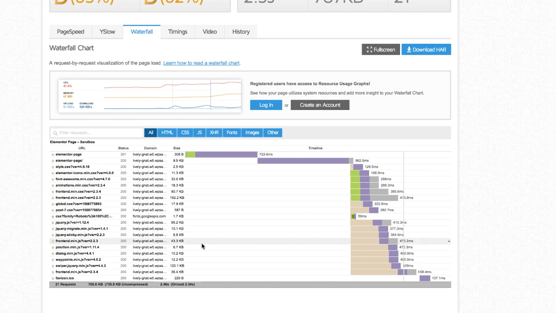Here we've got JavaScript loading for waypoints, for Swiper, a 120 kilobyte JavaScript file for a Swiper script, but we're not even using a slider on the page. With Oxygen, if you use a slider, it'll load your slider JavaScript. And if you don't, it won't be loaded, but Elementor is just dumping it on your page regardless.